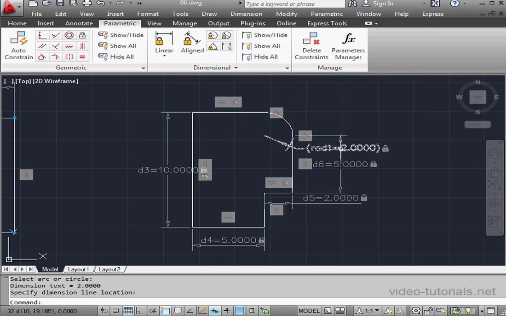I've opted to create a reference dimension. Here is the reference geometry. It's in brackets. And if I try to change it, I can't. Let's place one more reference dimension right here.